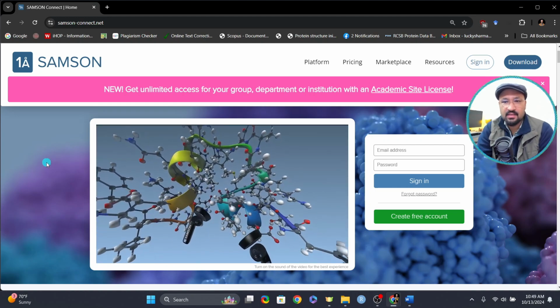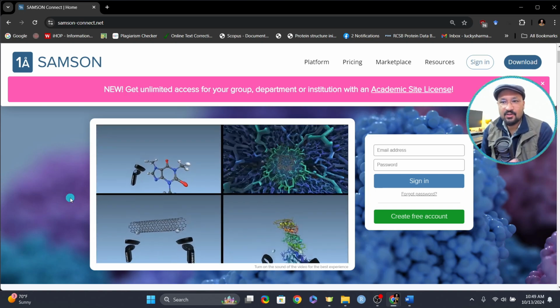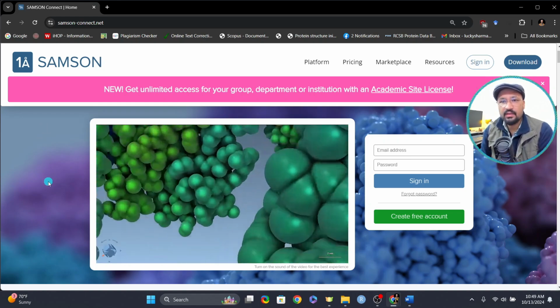There are so many features. I mean, they are trying to incorporate VR also in that one. So for teaching, it's also amazing. There are so many things that we'll be covering, so we'll start with the first tab.